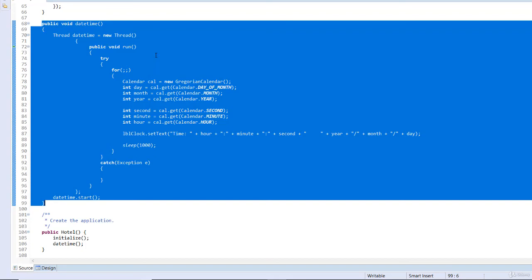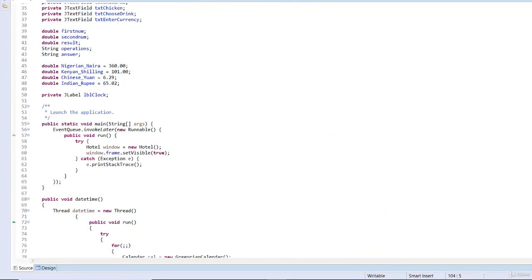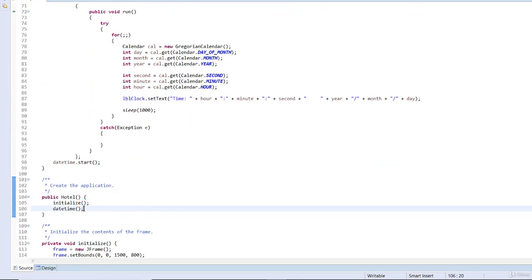So just exactly after void main and before the public method hotel, go ahead and write this. So your constructor here, hotel, and after public static void main, you go ahead and paste the code for date and time here, and do not forget to call the date and time, or your clock.